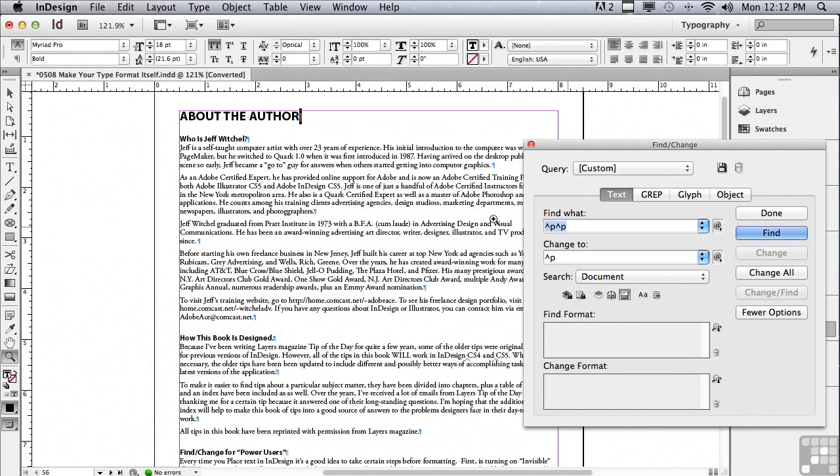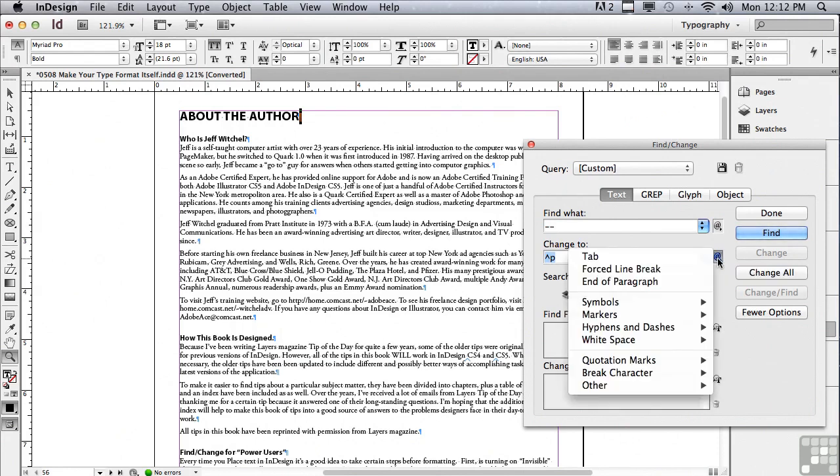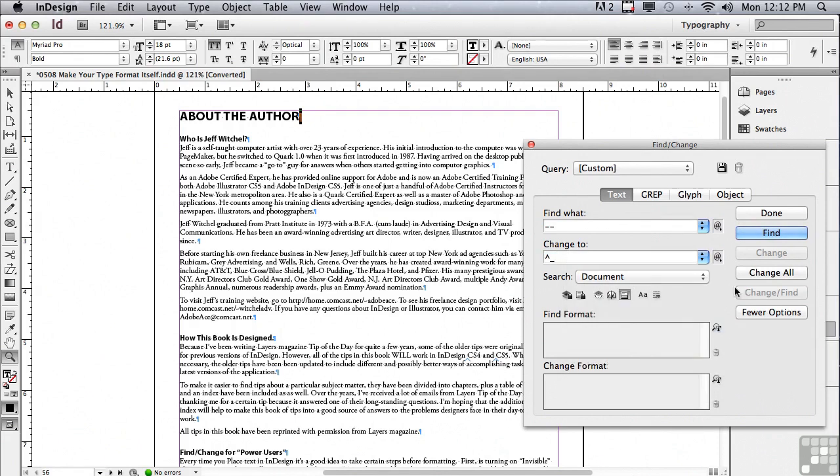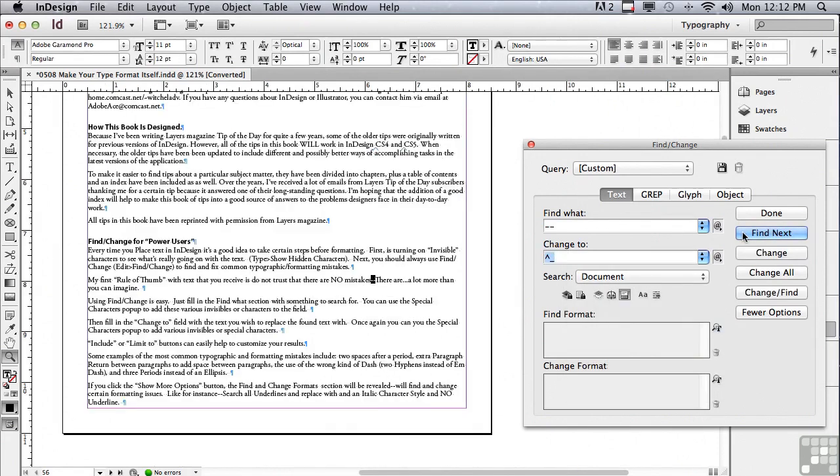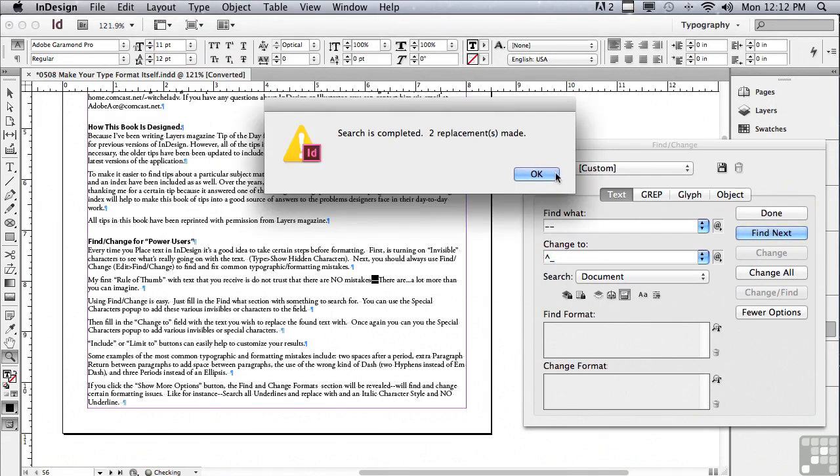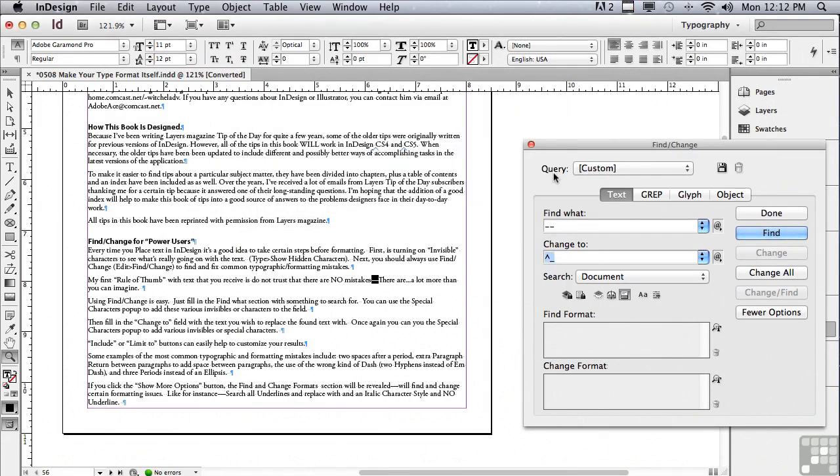Some other things that I may want to check. How about double dashes? Let me do that. I'm going to hit dash. I'm going to replace that with an M dash. So I'm going to go under that little @ sign pop-up menu and go to hyphens and dashes, M dash. I'm going to hit Find, and it did find one. And I'm going to hit Change to make sure it's actually replacing it correctly. Then I'm going to hit Change All, and there was actually 2 replacements that it did.